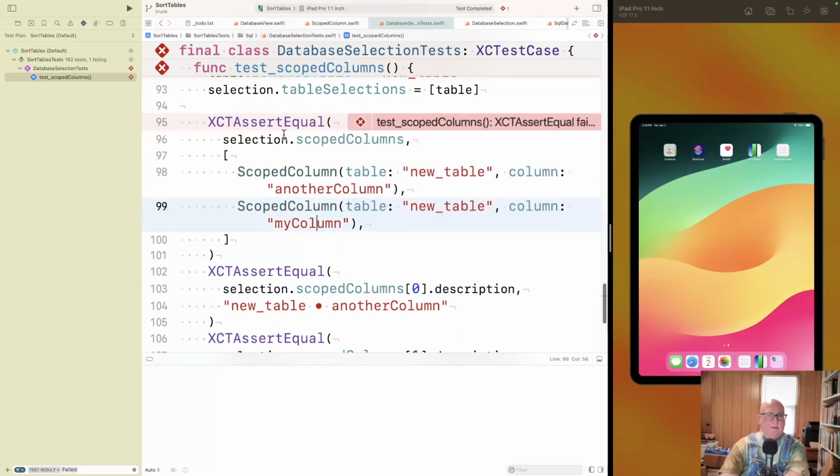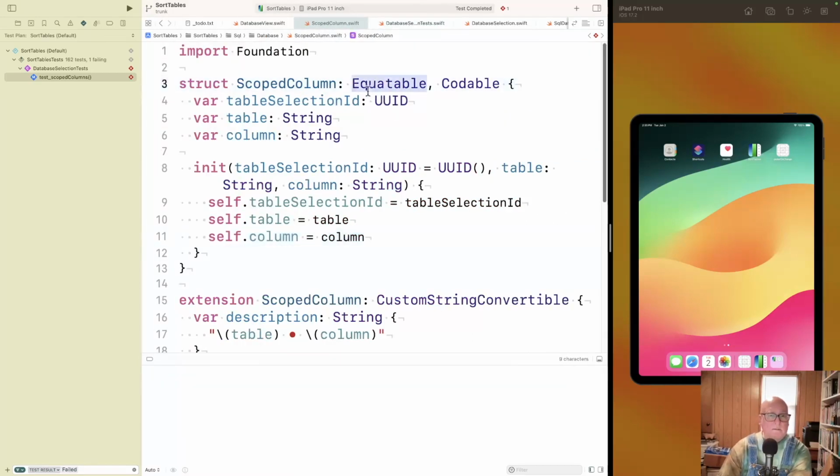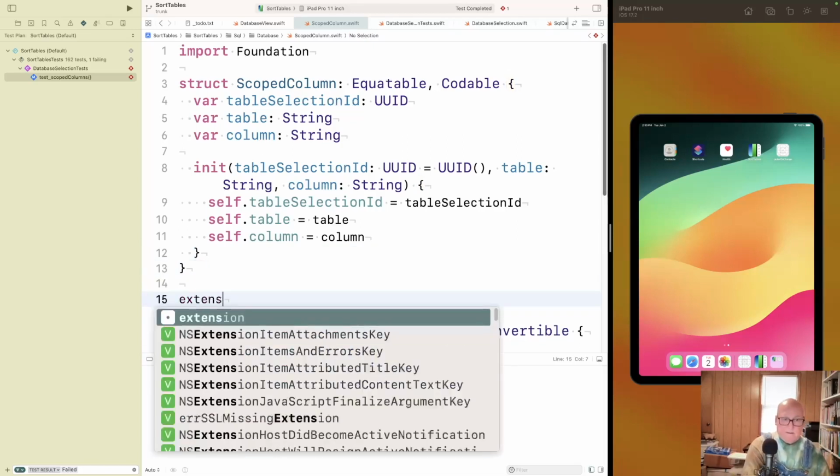And I think the reason is these scoped column has implicit equality, so it just made everything come off there. Let's make this extension.